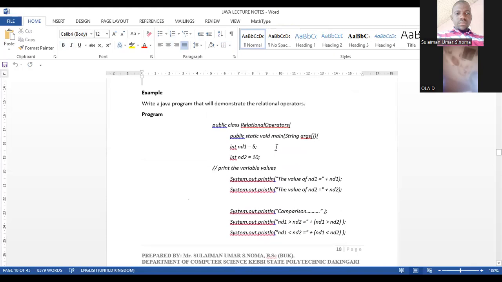So in the absence of questions, look at the one we did in the class. We say public class RelationalOperators, public static void main, int nd1 equals 5, int nd2 equals 10. Print the variable values: the value of nd1 is, plus nd1, and the value of nd2 is, concatenation nd2. Then the comparison results. Is nd1 greater than nd2? Is 5 greater than 10? 5 is not greater than 10. Then is nd1 less than nd2?